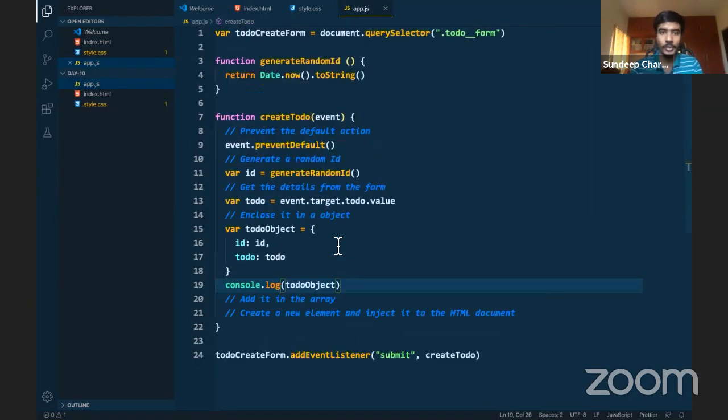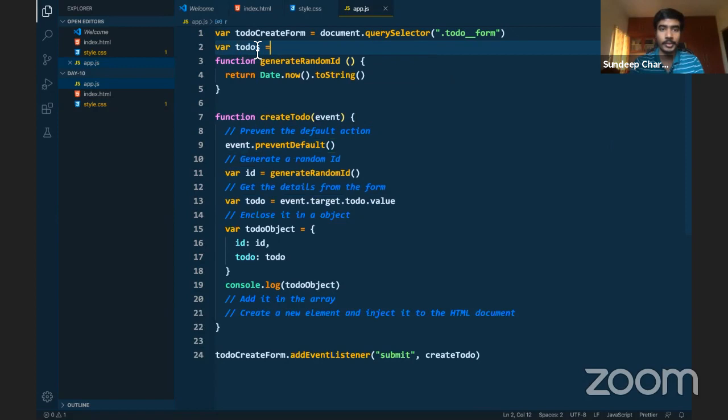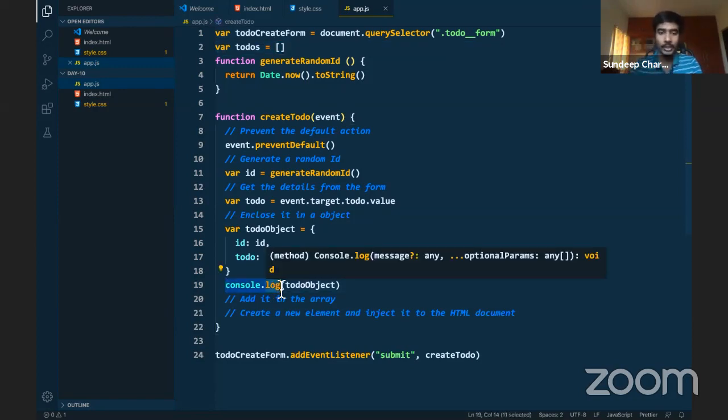So the next step is to add it in the array. As I've just told you, we need to create a to-dos data structure. That is some sort of collection. So I'll just have a new variable called to-dos, and that would be just an empty array, right? And when we start the application, obviously it will be empty. So now what I'll do is after I create an object, all I have to do is just push the new object inside the array.